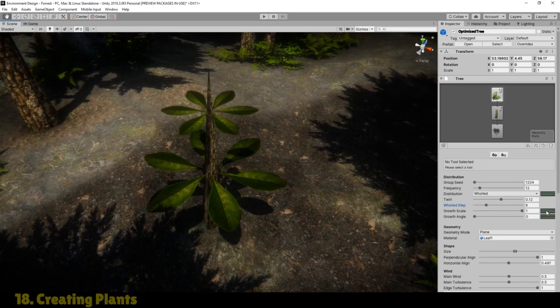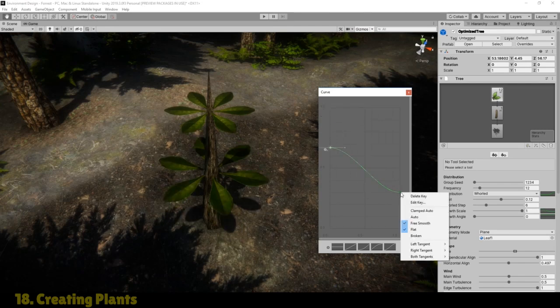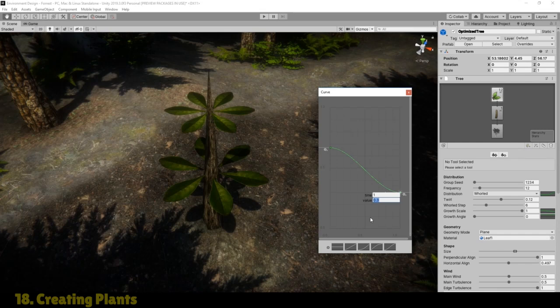The growth scale, what I'm wanting to do with this is actually change some of these values. So right click on this and edit key. Now for this scale, I want this to be 0.67. And for this one, we're going to make this one 0.3.